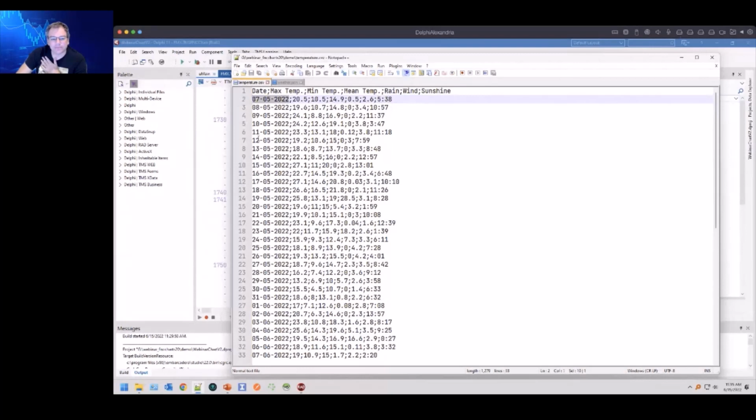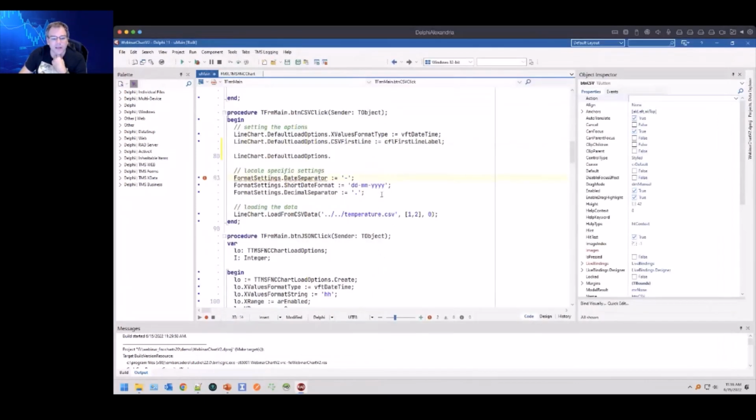And the date is not a double value. It's not an integer value. It's also not one of the ISO values, because if it were ISO, it would be in reverse order. This is a specific date value that is being used. And FNC Chart allows you to, while loading your CSV file, specify that by passing format settings.